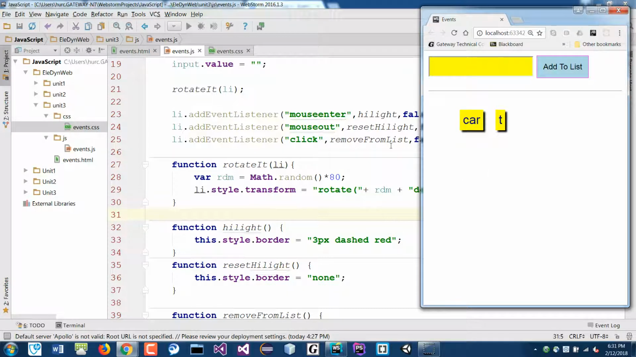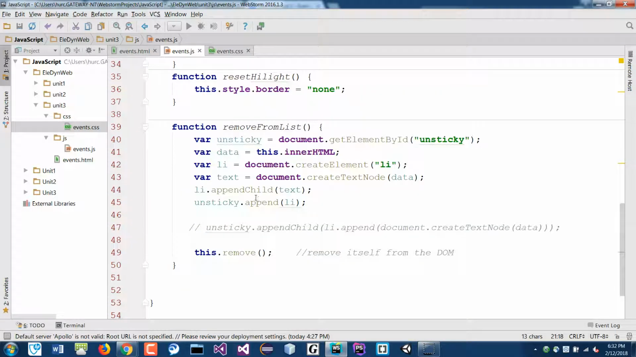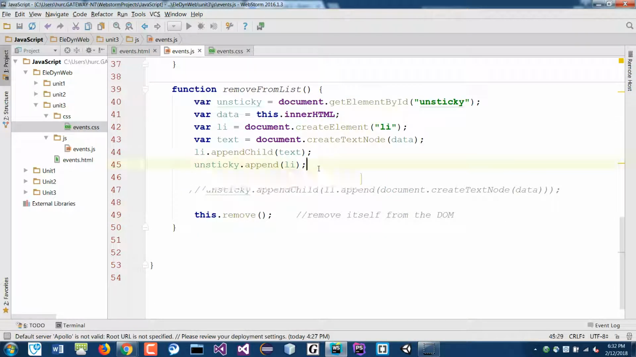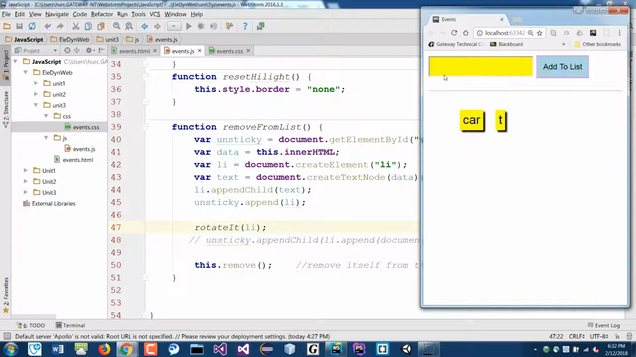So now since it worked, we can just copy this function and put it down here in our function down here. We can now add that in here, rotateIt(li). This is the current li, and then it should rotate. So you don't have to do it twice. So I'll try again, car, cat, and then there it is. I cleared the list already.